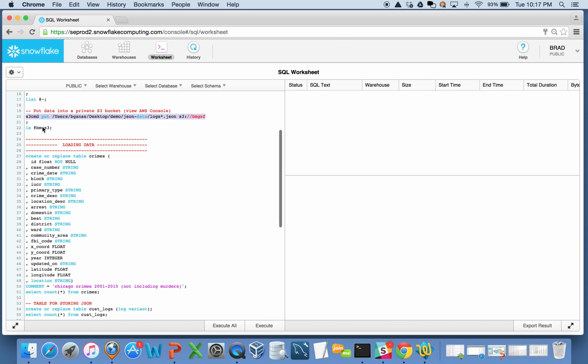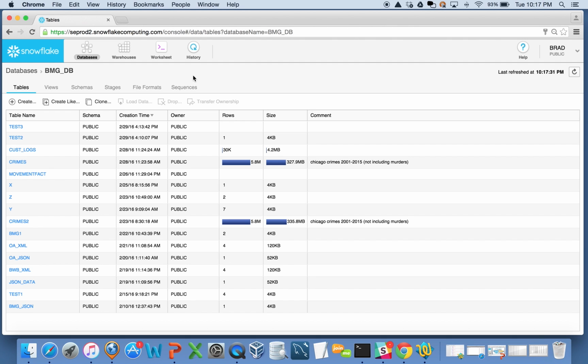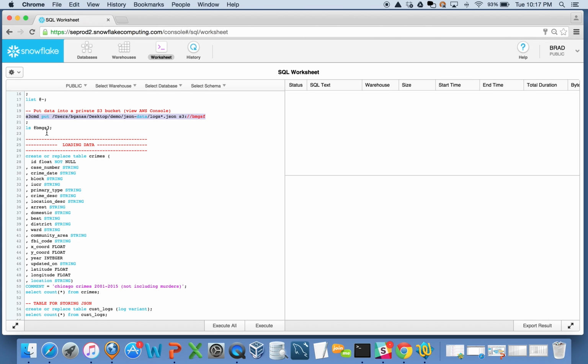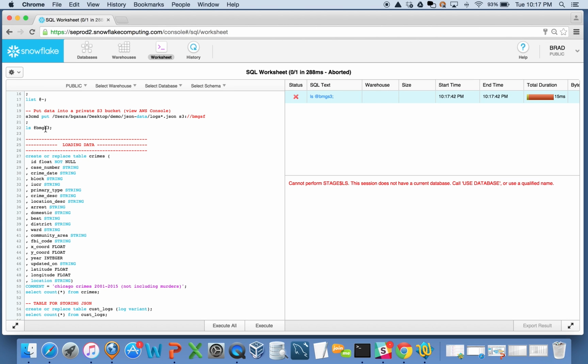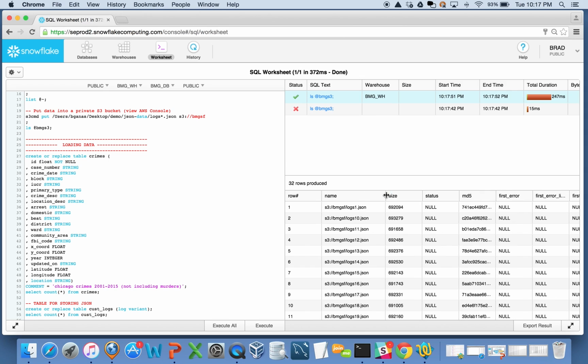Real quick here, I did create a stage. And again, if I go back to databases, look at my database here, and look at a stage that I've created, a pointer to my private S3 bucket called BMG S3. So when I list this now, when I run this, it says I don't have a current database. I have to have a current database in order to do work. That's right. And then I will also select my warehouse here. Let's try this again. There we go. So here's all of my data that I now put out in my private S3 bucket.